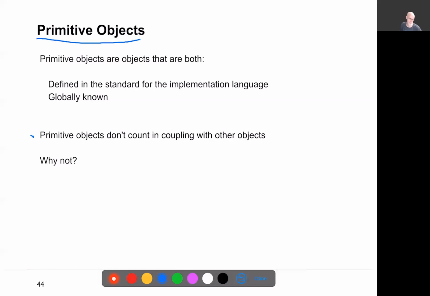But if we use a string in a class, our class is coupled to a string, right? So why should we not consider that when we're talking about the coupling of that class A? Why should we not mention strings or ints, right? Well, if it's in the standard, you have access to it everywhere, so you're not really coupled to it in a sense.